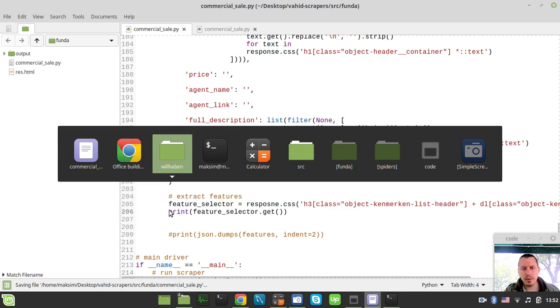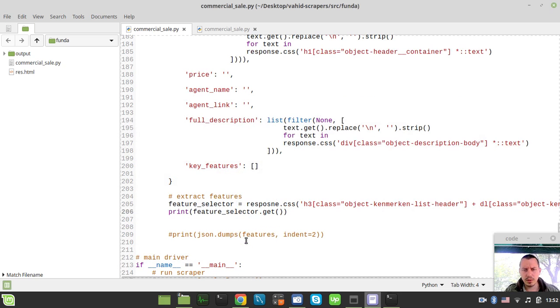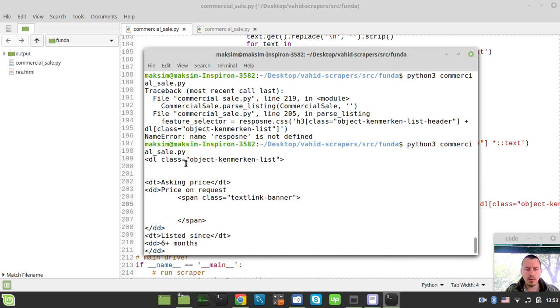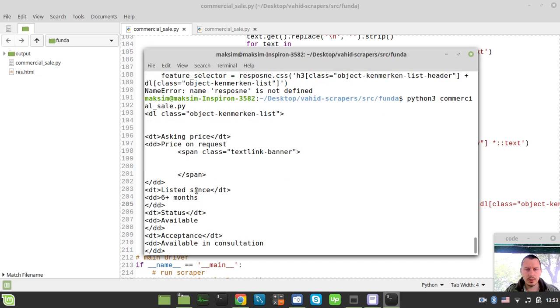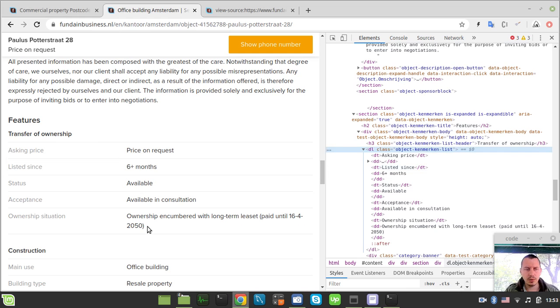So this should return me the HTML in return. Let me just close all unnecessary things. Response is not defined. Okay, so let's have a look. So asking price, listed, available, ownership. Okay, perfect. So we just extract this until over in here.